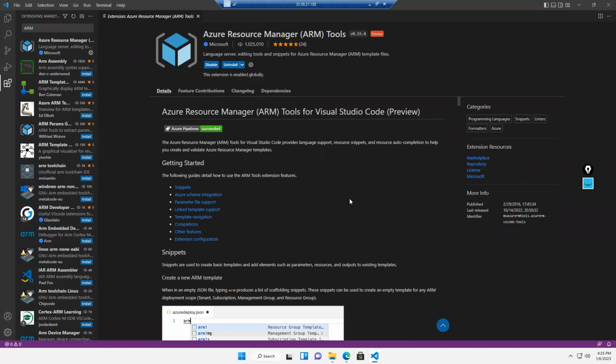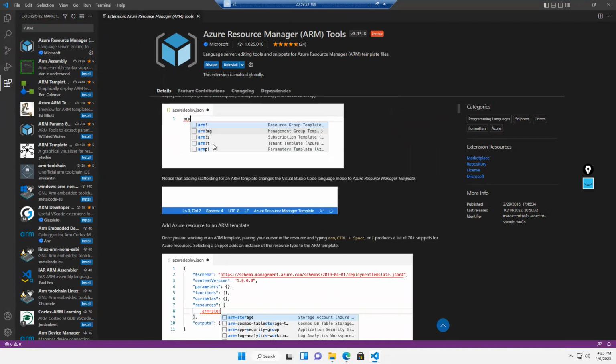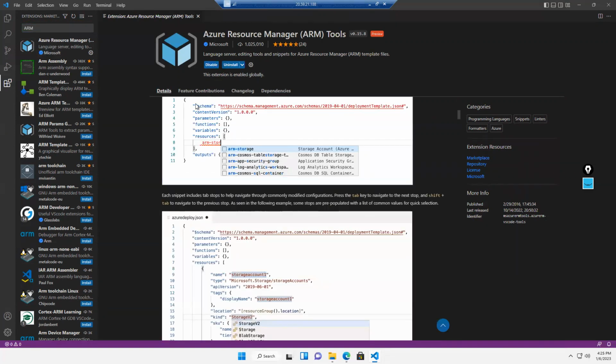Okay, so now it's done. That extension is done. So what is the use of installing this extension tool? Whenever you open any file and type ARM, it will automatically identify and automatically give you the skeleton. By default the skeleton will appear. That skeleton automatically appears, you can see, guys.